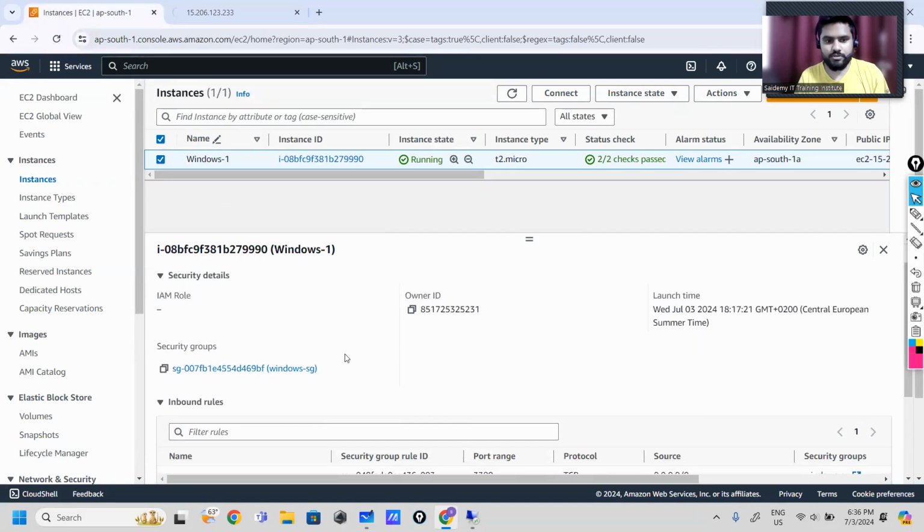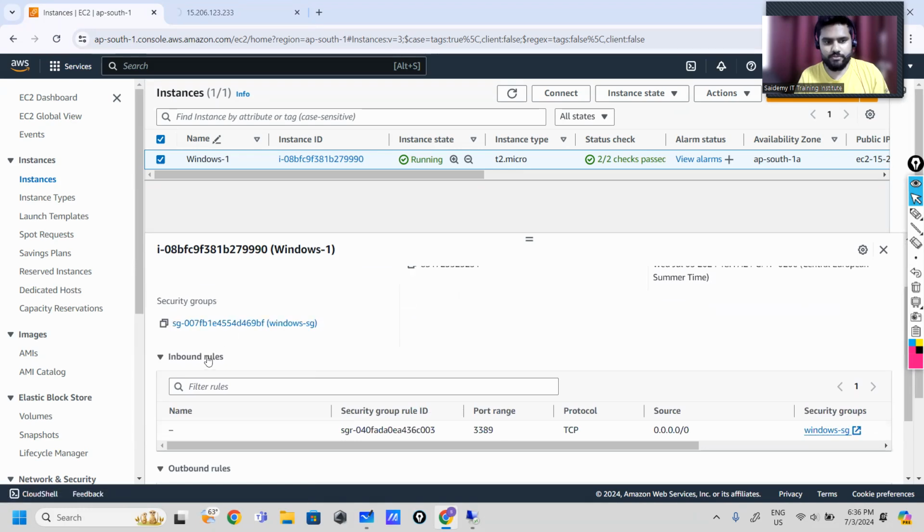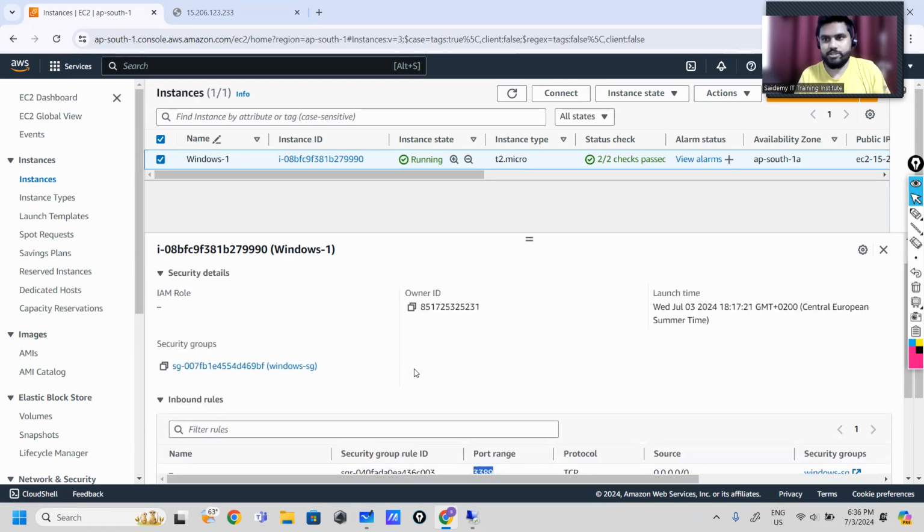How can you check? Security group. Go to the security groups. You see, this is the security group, and you have opened only 3389. So that means you can go into the Windows machine. That is fine. But inside the Windows machine, there is another room. Same like your server, right?